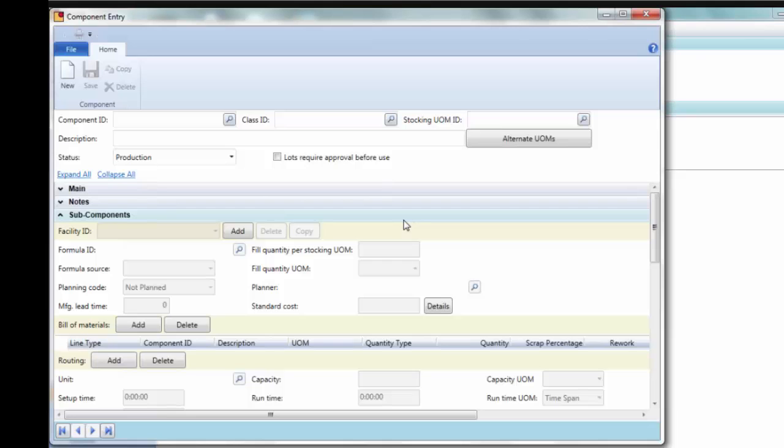All right. So the first building block that we're going to be working with today is component entry. Components for us are any item at all. So whether it's a raw material, a packaging item, a finished good item, or a manufactured item, that to us is a component. Once you're in the component, we start making some distinctions between whether it's a raw material or manufactured, but they're all components, right?